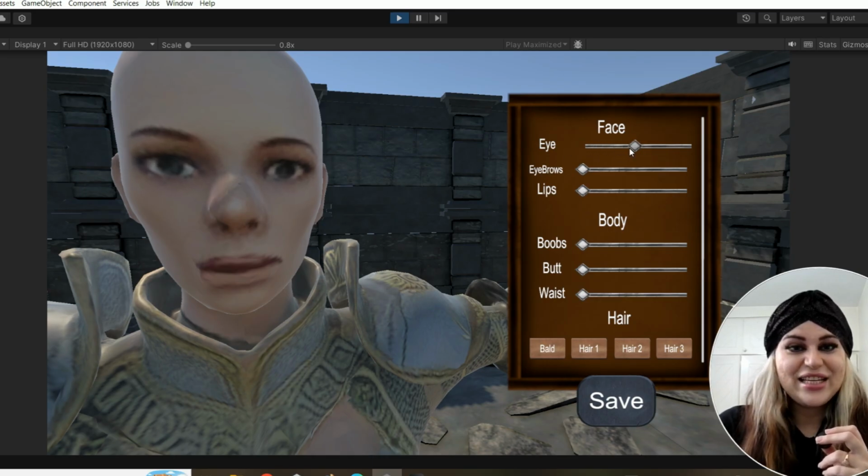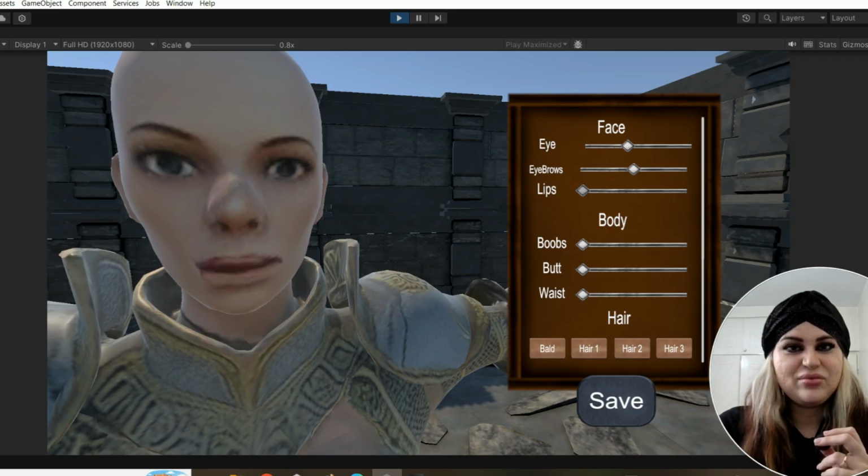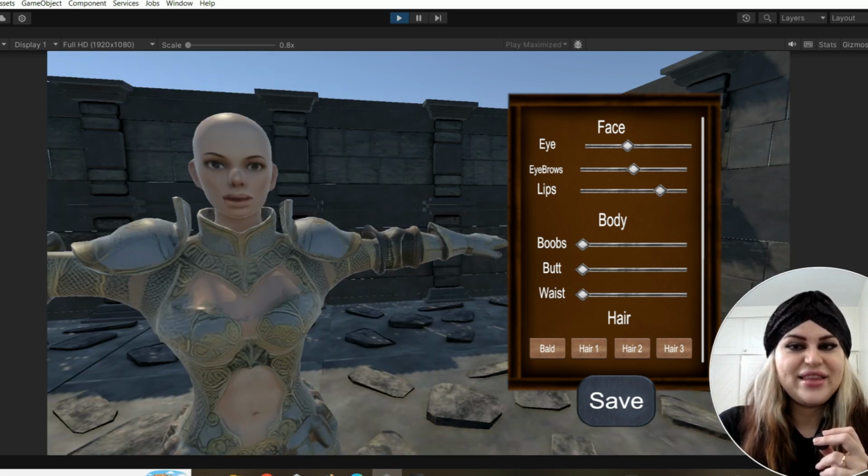So here are the eyes. You can adjust the size and the eyebrow to make it look like a devil. And for the lips and nose, I just combined them. So you see that it is possible to make a slider for two parts of the body. Okay, and imagine that we're satisfied with that.